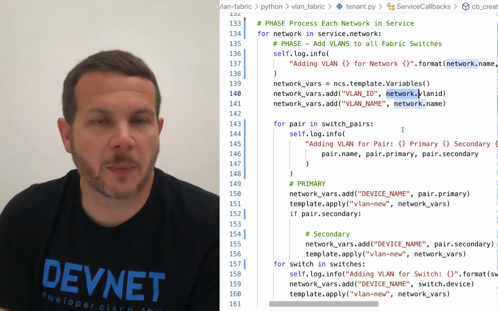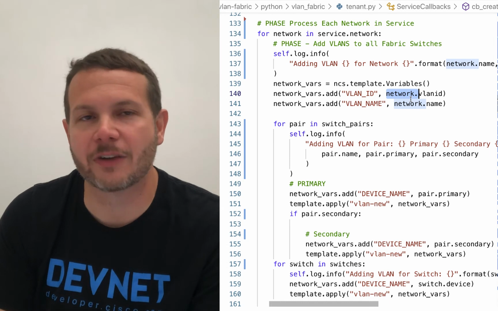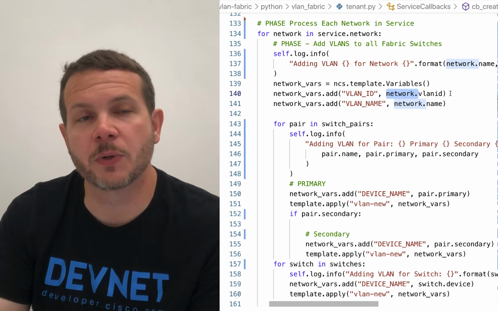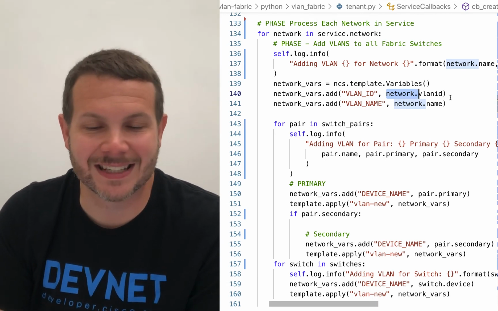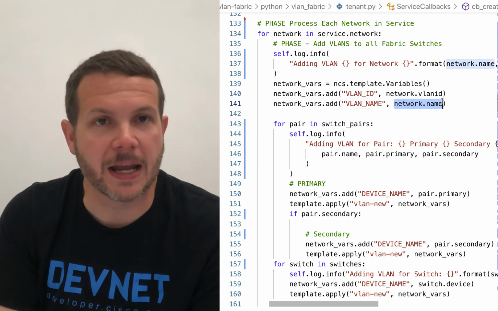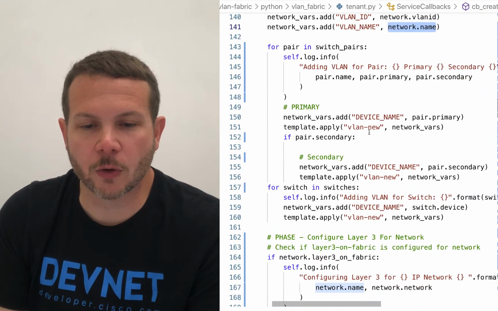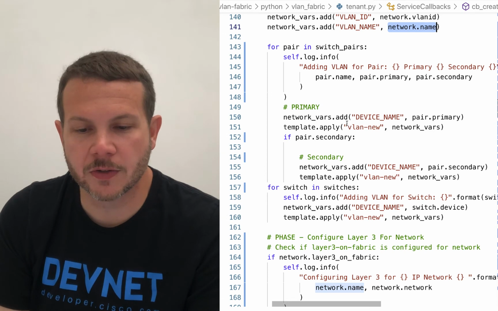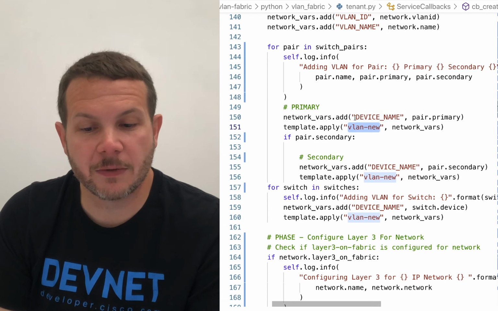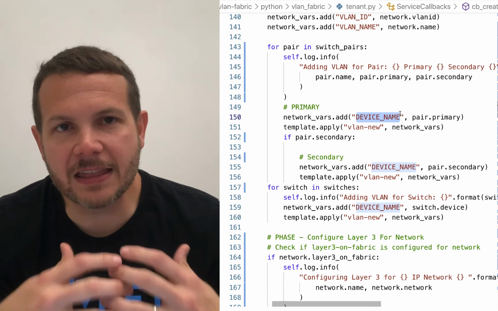With NCS and building our Python code here, it's very easy to get access to all those leaf values. It's just using properties inside of our Python object. So network.VLAN ID refers back to the VLAN ID that was inputted by the user when they created a new instance of the VLAN tenant. Similarly, network.name is going to be that network name that can be used as our VLAN name. If I scroll down, we can see that for each pair in switch pairs, we go ahead and apply VLAN new using the detail that was there to the specific device that came out. So the Python code behind here is, again, not that complicated.